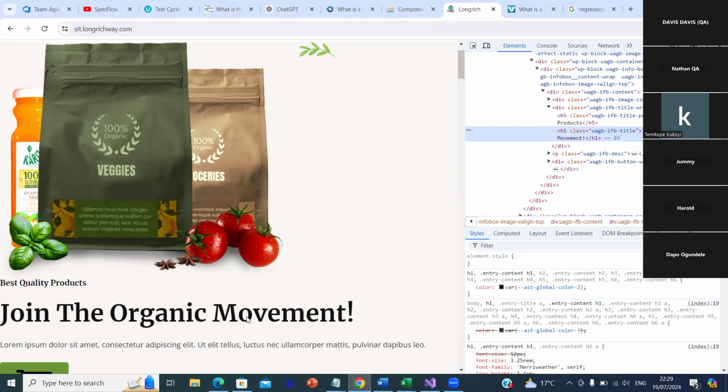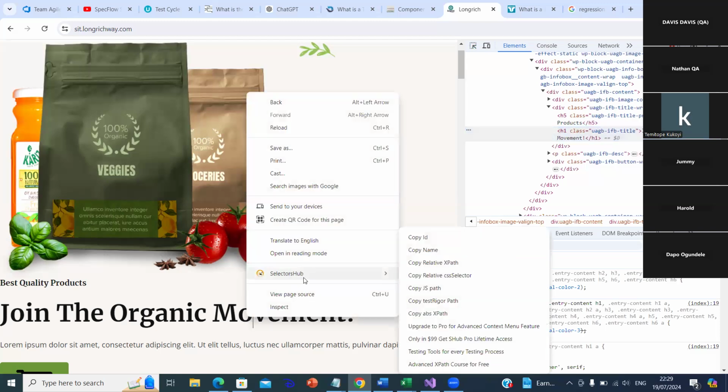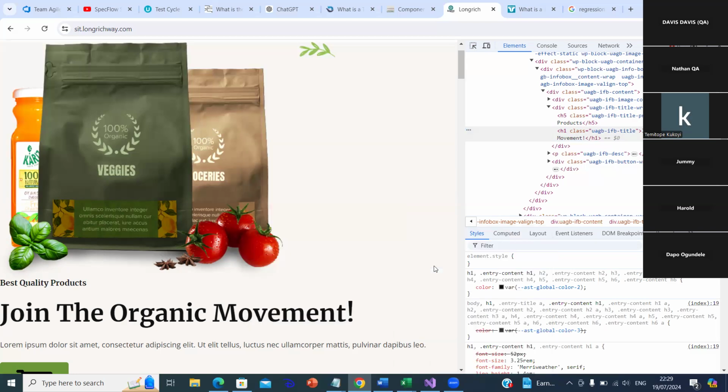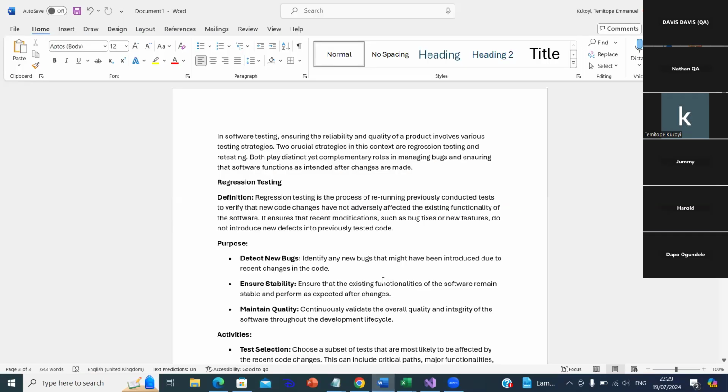So if we click on that, join the organic movement, and want to use Selectors Hub, if you could do it, and when you copy the relative expression, for example, then always make sure you have a Word document opened, so that you can paste it and look at it. Do you understand?